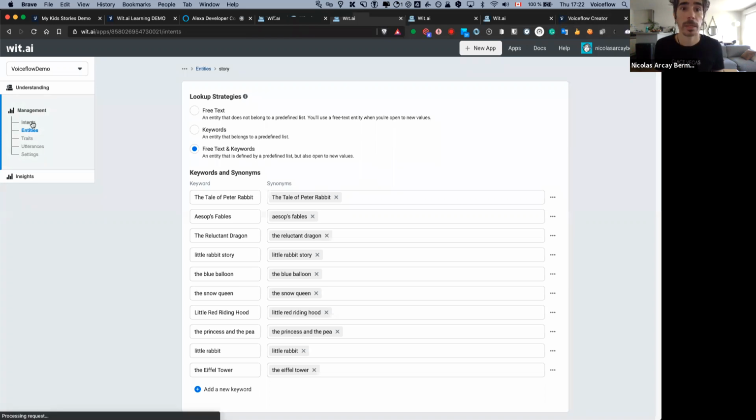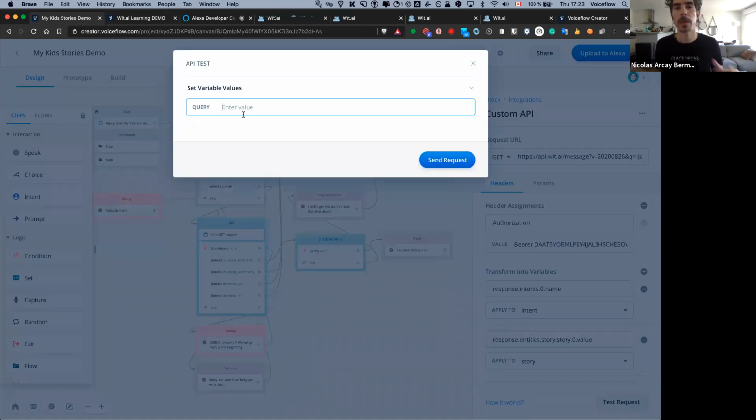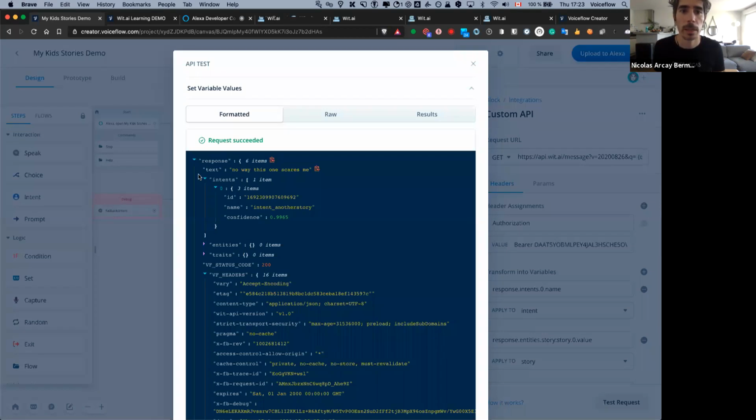Yeah, again, from that, the thing we do then in the skill is basically, I can show you, I will do a test request here. So that's the query. That's what we are sending to it. I got another one: "No way this one scares me." Yeah, that's the famous one. Let's see how the model will handle that. So, "no way," that's the text. The confidence is .99, yes, and the intent matched is intent another story, which is perfect. We want another story. So that's basically what we are using.